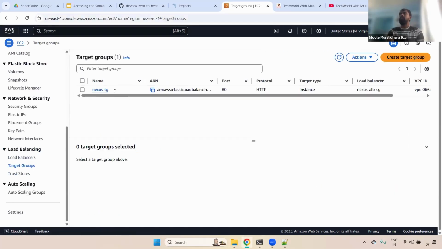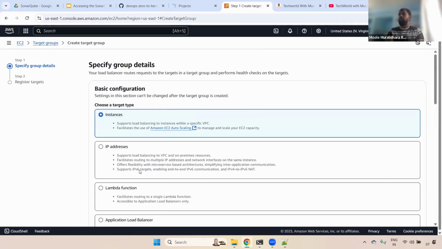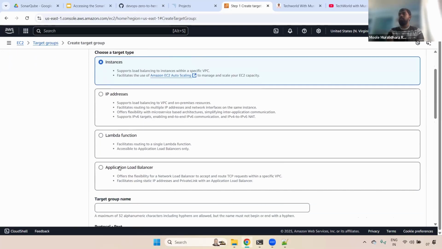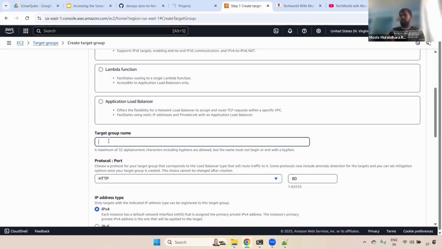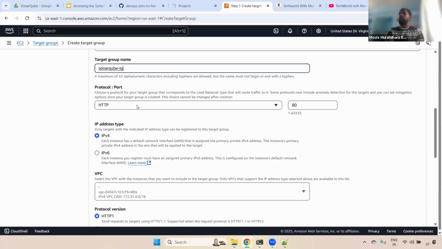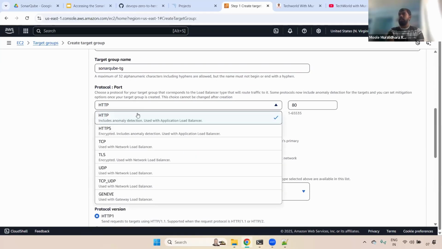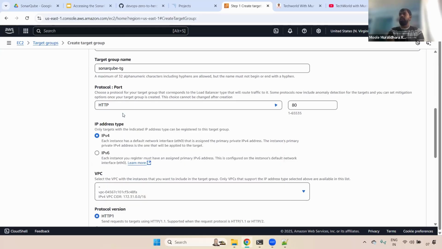Here we can see the Nexus-related one we saw earlier. Now I'm going to create the target group for SonarQube. Here we have different target types: instances, IP addresses, Lambda function, application load balancer. I'm giving the name SonarQube-TG, where TG is nothing but target group. Then the protocol is either HTTP or HTTPS. Here we can see HTTP and HTTPS for application load balancer. Now select HTTP.